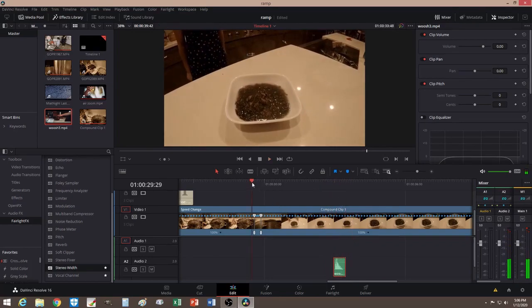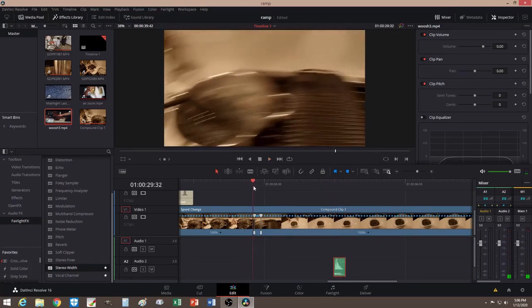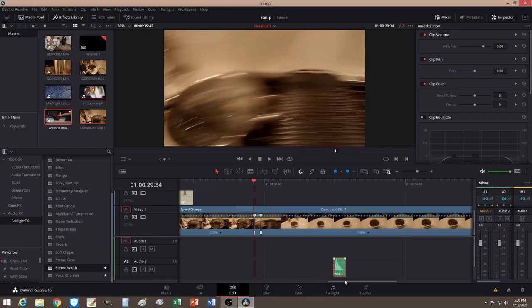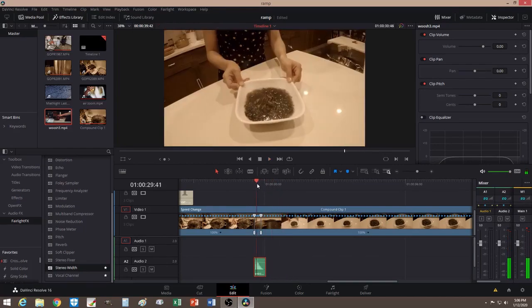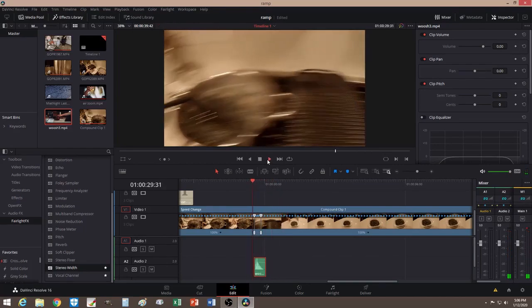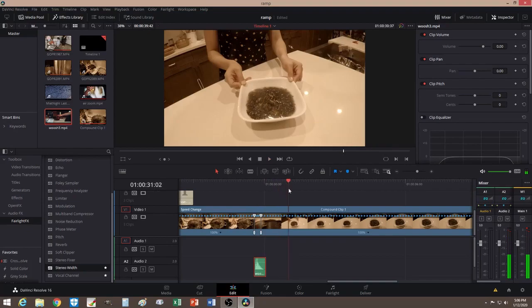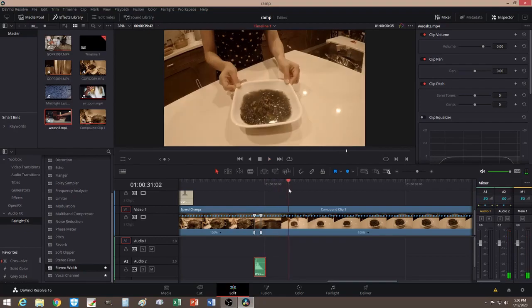So all I have to do, just find a point where it should be, and then go ahead and whoosh over. So you get the idea. So yeah, this is how you do the transition with speed ramp.